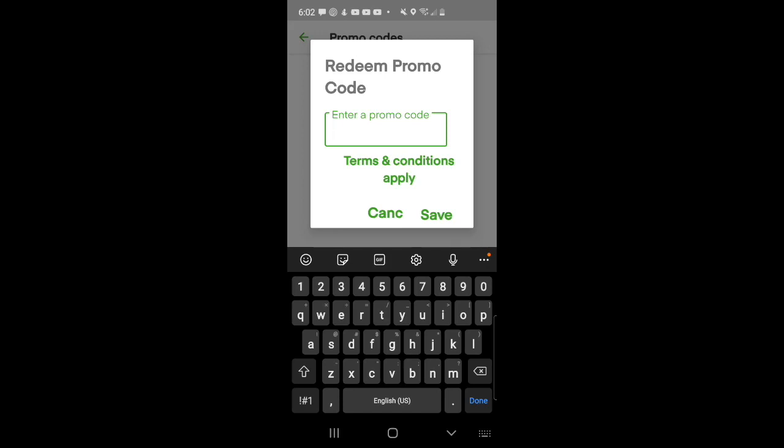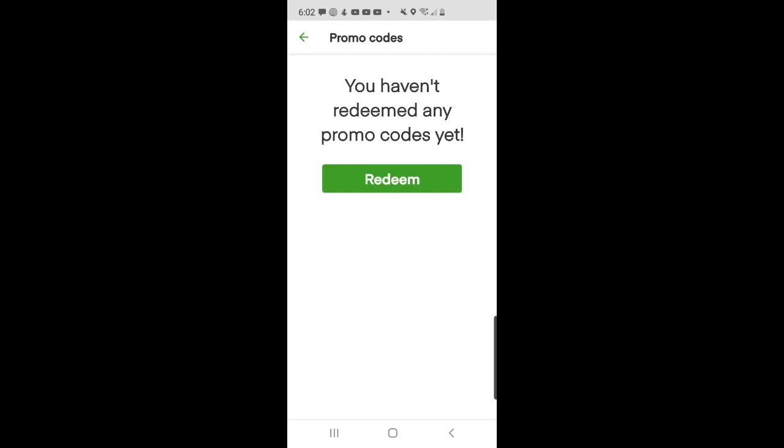So I'm going to tap cancel since I don't have one, and then I'm going to tap on that back green arrow again.